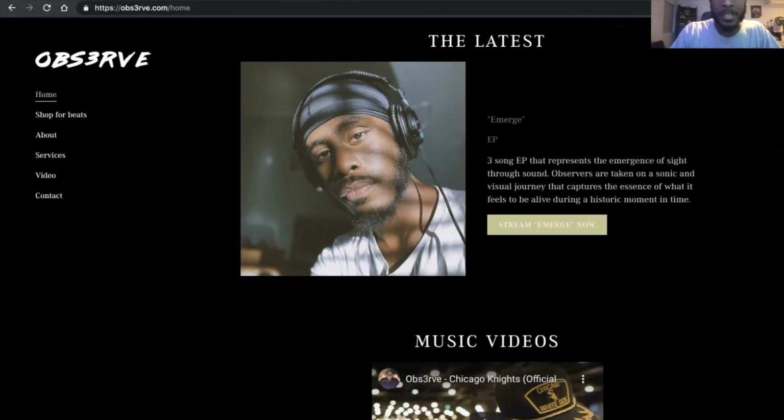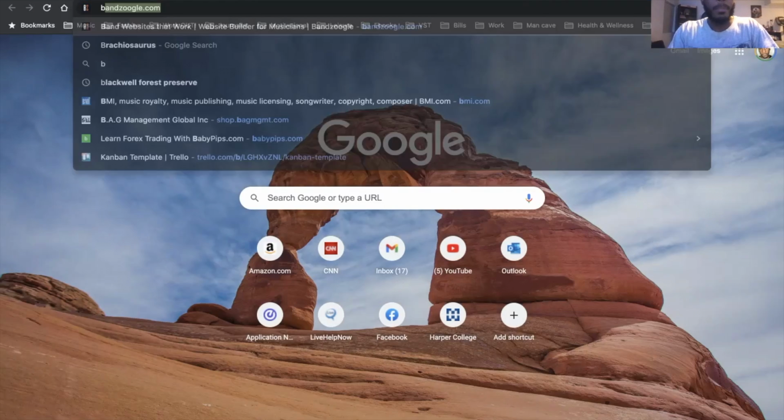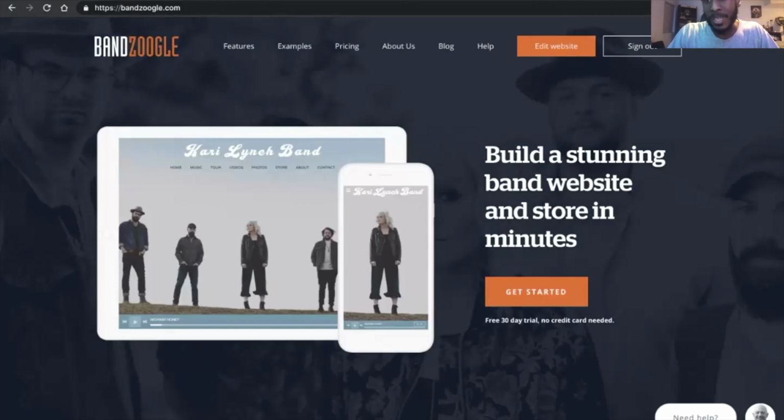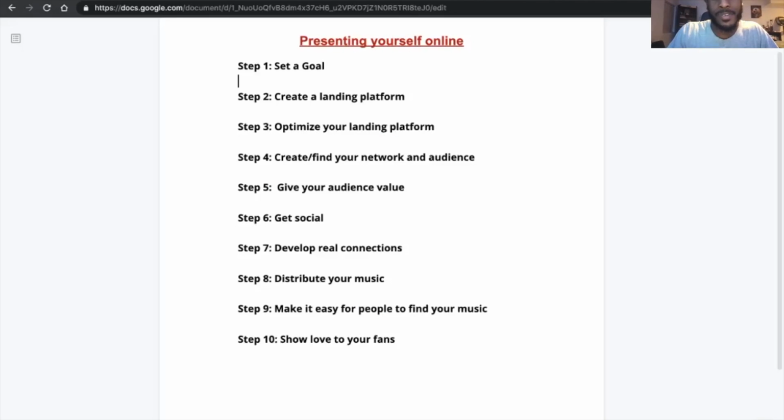By the way, if you're interested in creating a website, I love to use this tool called bandzoogle.com. And this is where you can actually create your own website from scratch. So I definitely recommend that you do that.